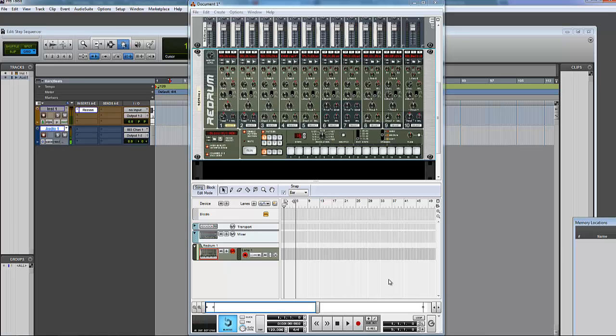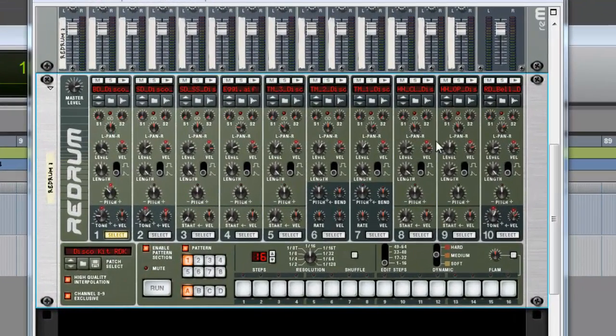Hi everyone, in this video we're going to be looking at Reason's Redrum drum machine step sequencer. If we have a closer look at Redrum, we can see we've got 1, 2, 3, 4, 5, 10 channels. Inside each one of these channels we have a part of the drum kit loaded up.